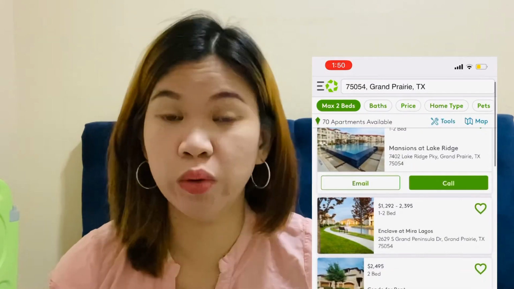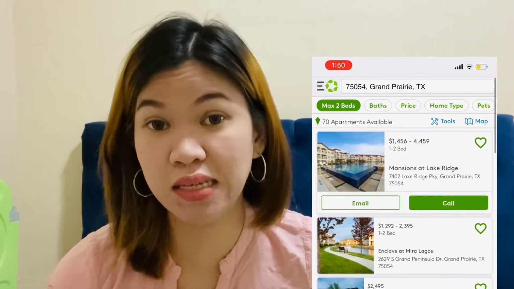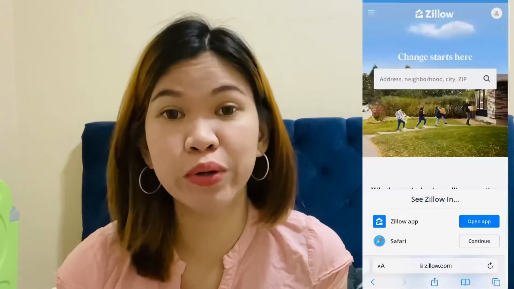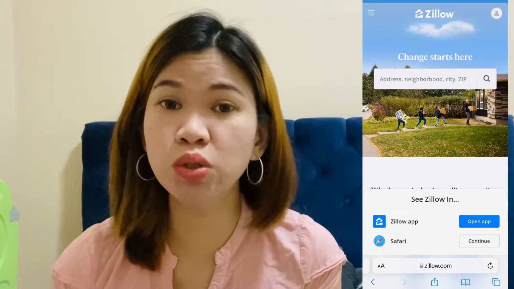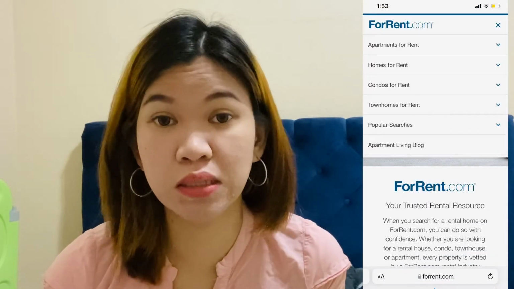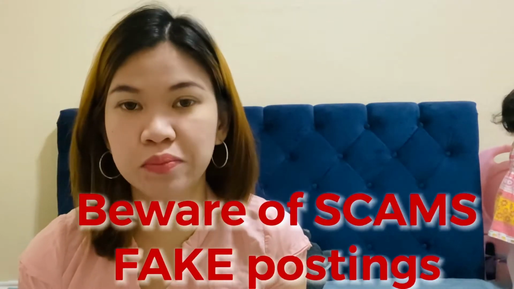So yun. We also search at Zillow.com and forrent.com, but we usually use apartments.com because on the other sites there are scams. So beware of scams, guys. It's best that you will visit the apartment first. You will actually see the unit. You will do a tour of the unit first before you actually sign a contract or a lease agreement.